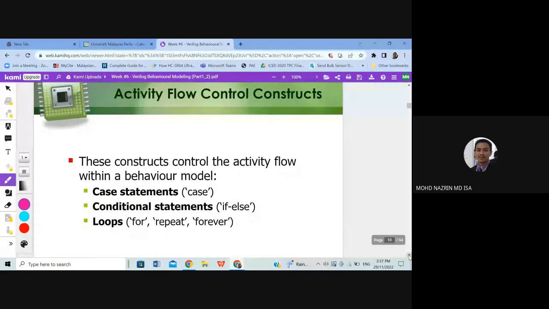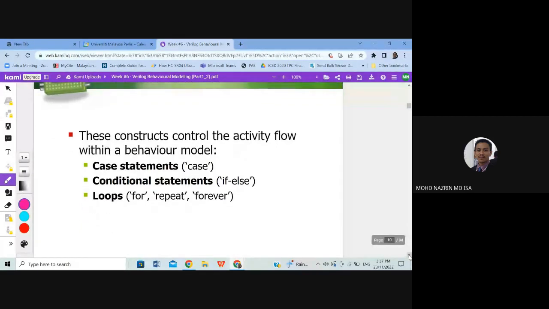Alright, so activity flow control. So we also have discussed this before about case statement. And also if-else statement. And we also have discussed a bit on for and also forever. So forever ni normally kita gunakan untuk generate clock. You nak generate clock ni dalam testbench. Kalau you nak make sure macam mana you nak make sure clock tu repetitively like this pattern.